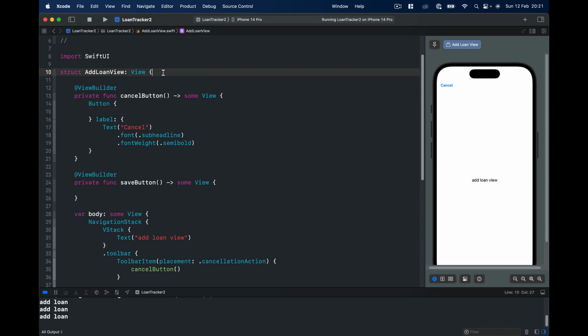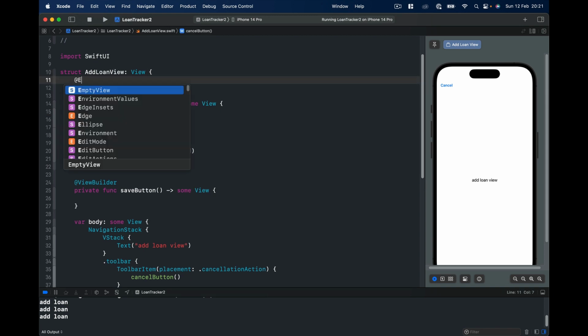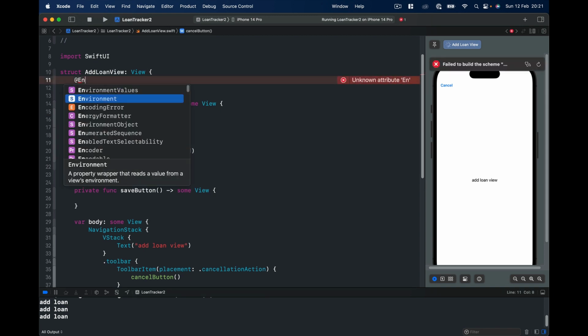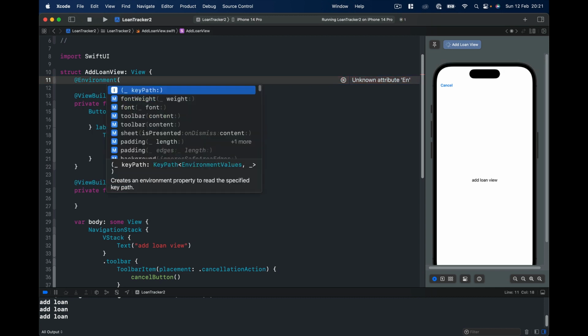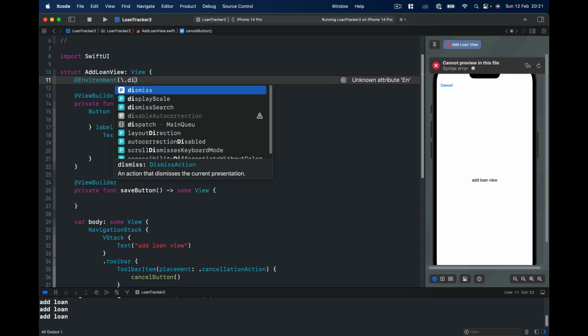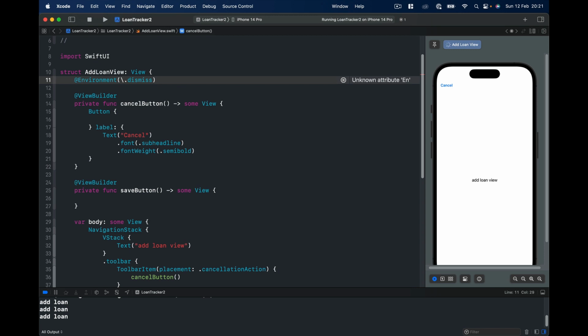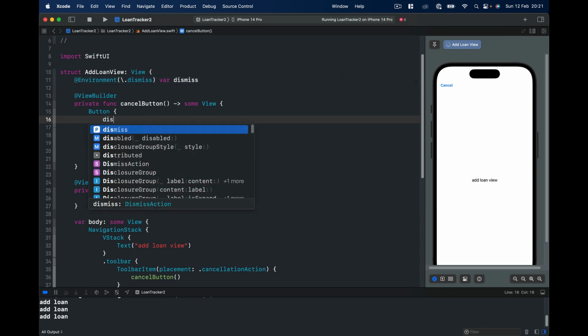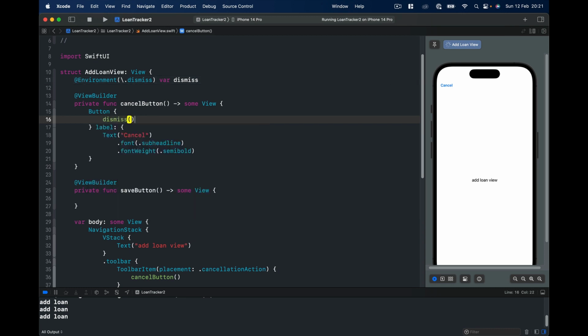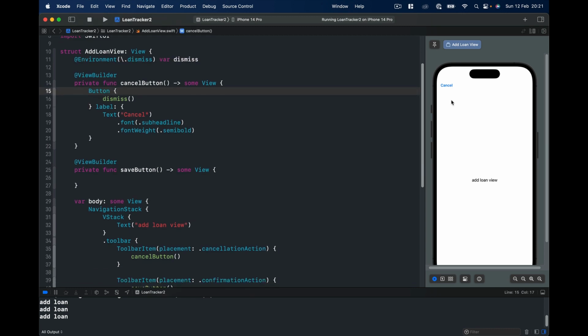semi-bold. The action, in order to dismiss any view, we can use the environment, and then we can access dismiss and call this var dismiss. And now I can call that and say dismiss. And it's like a function call. And this basically will dismiss our view. You can see our cancel button already is visible here.